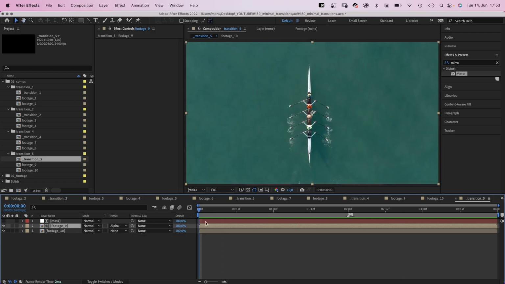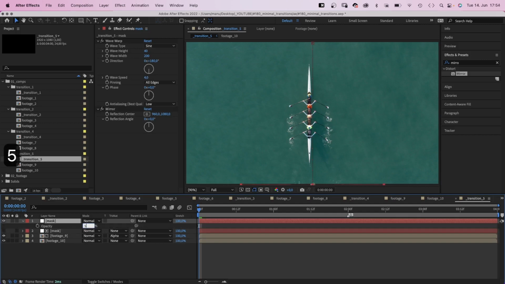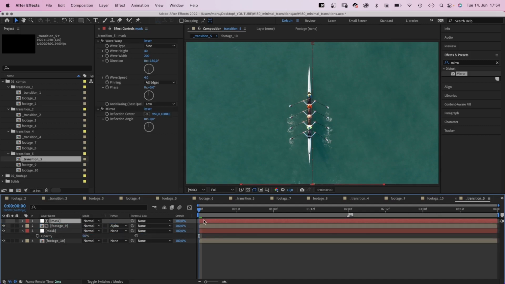We duplicate the shape, make it visible, reduce the opacity, and move it below the top footage comp. Offset the footage comp and mask.